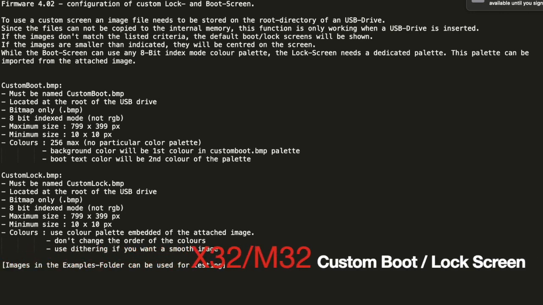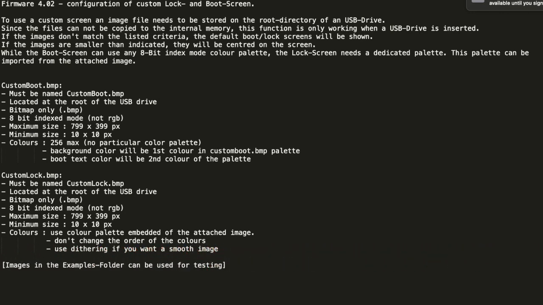With the firmware for the X32, one of the new features that we get is the ability to have custom lock screens and custom boot screens. The accompanying README file comes with the basic instructions that you need to build the file. In that file, there's also a template that you can use.